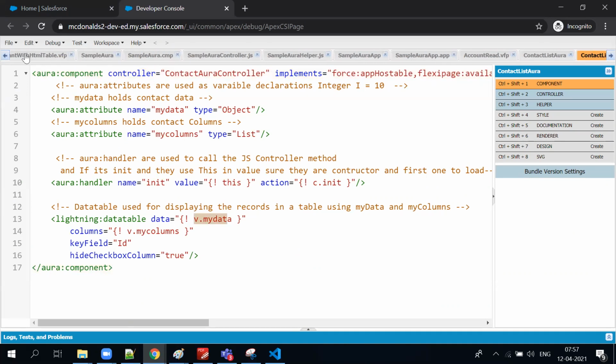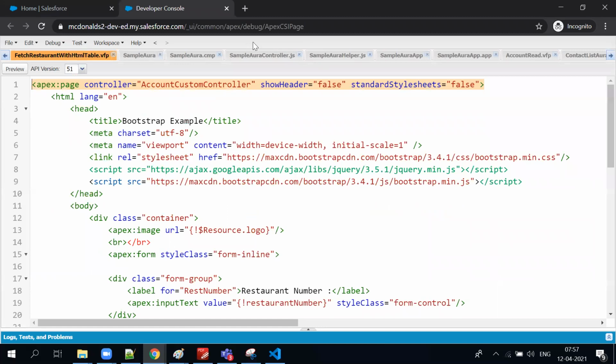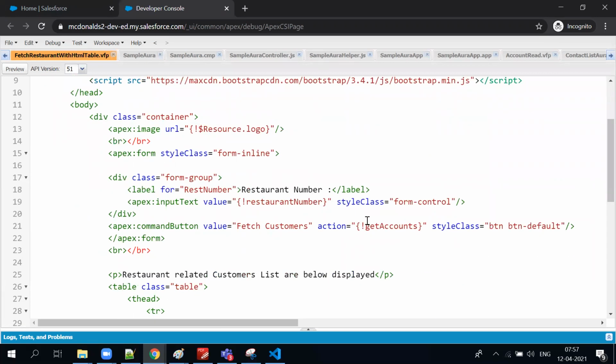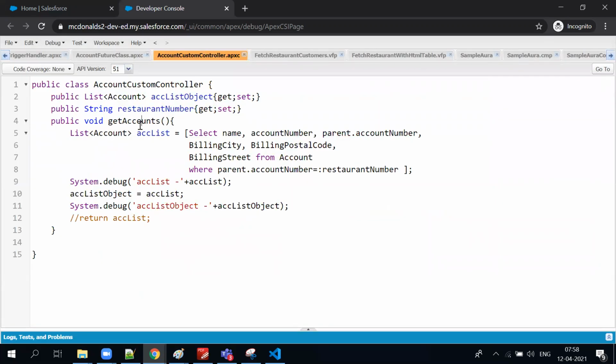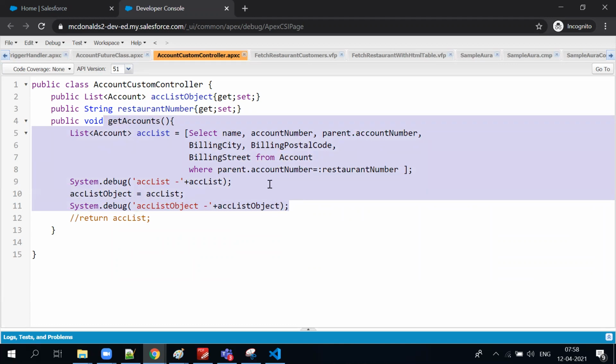And for a VF page with a custom controller, how are we getting the get accounts? Let's look at this get accounts. The moment you click on get accounts, you are trying to hit the value and get it, right? So this is all about retrieving the values from Salesforce. Look at this, this is a method we have, public void get accounts. This is a getter method, meaning it is trying to display the list of records.